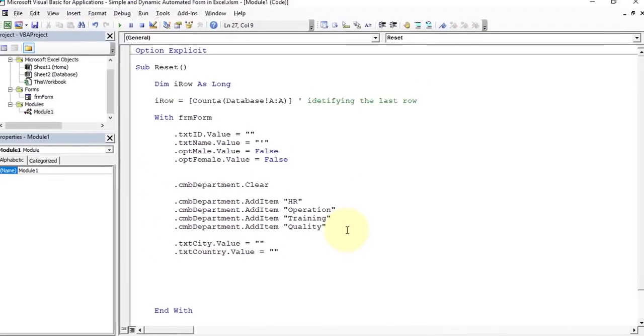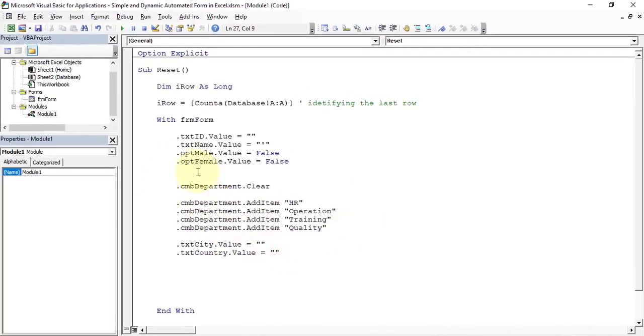Okay, so we have already reset all those values available in the top section of this form. Now we need to initialize the list box which is available in the bottom frame basically.